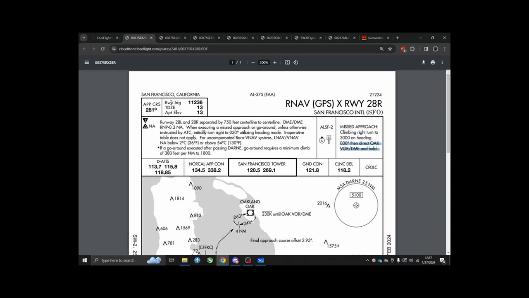Any questions about this top section here? No?